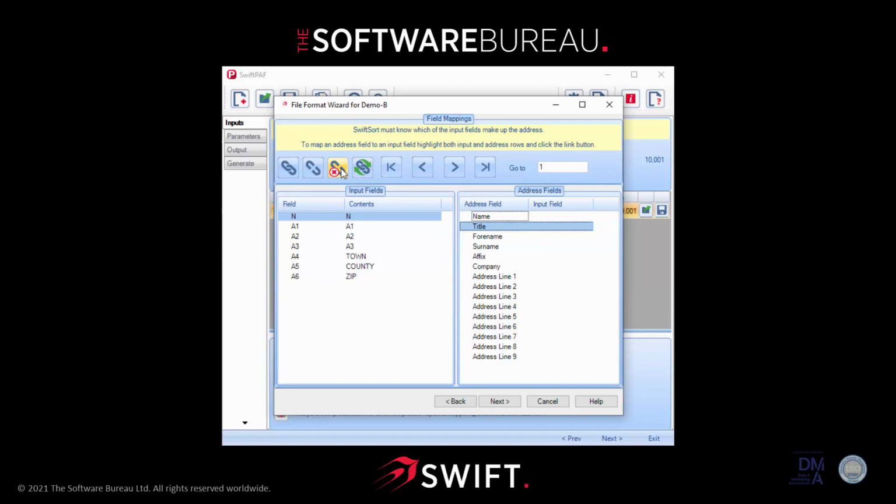Okay, so let's undo that, press that button again, and you can see it's mapped all the address fields appropriately. If you want to have a quick look through the data, you can by using the navigation buttons here, just to make sure that you're happy that you've assigned everything correctly.